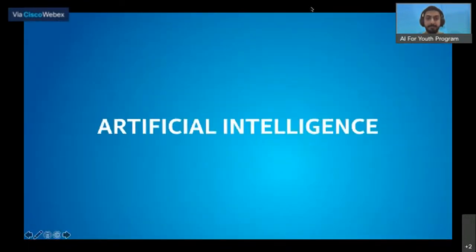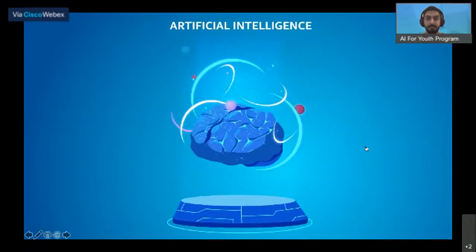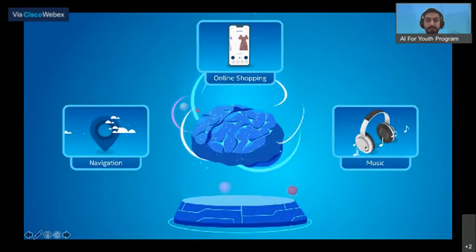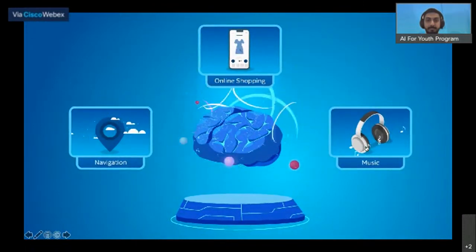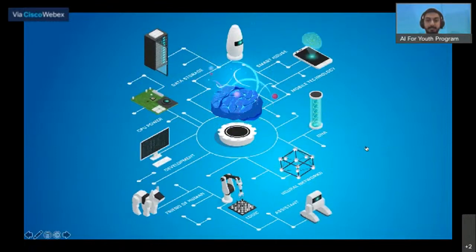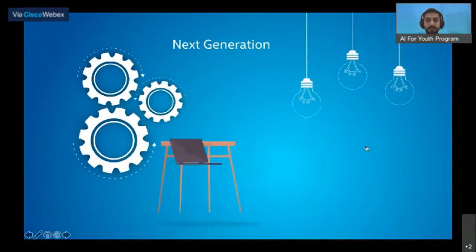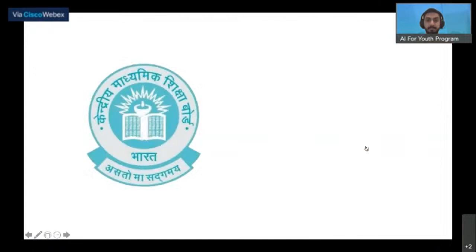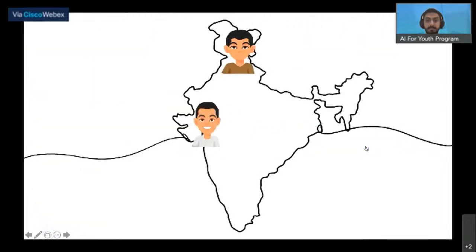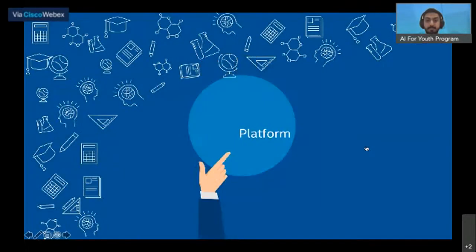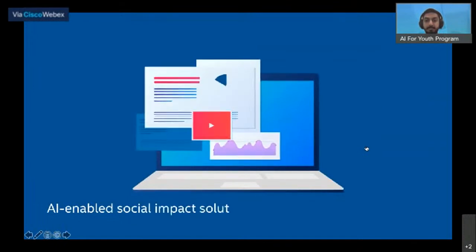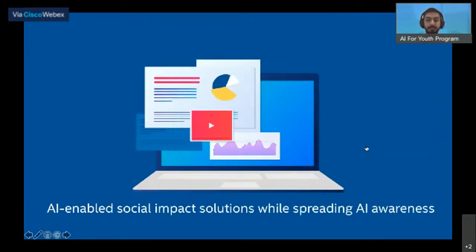Artificial intelligence, or a machine which can think, is an unnoticeable part of our daily lives today. Navigation, online shopping, listening to music, and much more has a flavor of AI in it. And this is not it. Artificial intelligence has a wide range of possibilities waiting for us in the future. Thus, to make sure that our next generation is ready for it, CBSE joined hands with Intel to launch an AI student community, an online community for students from all across the country, providing a platform to learn, share experiences, and leverage the knowledge for creating AI-enabled social impact solutions while spreading AI awareness in an inclusive way.